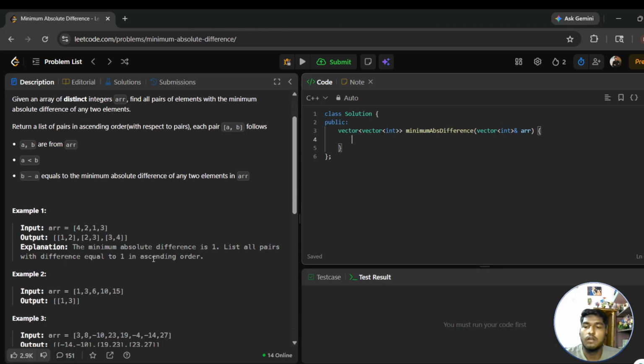Basically, the question says that we are given an array of distinct integers, and we need to find all pairs of elements that have the smallest absolute difference. Let's go to the example.